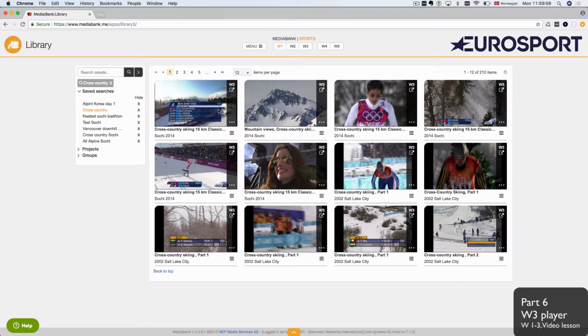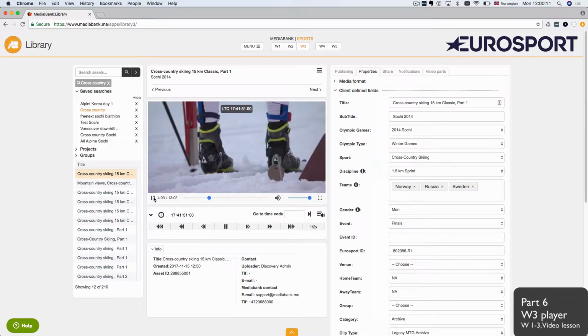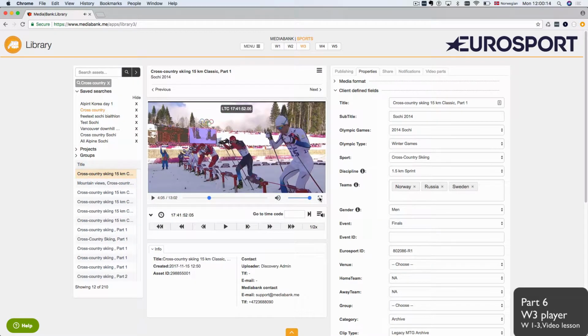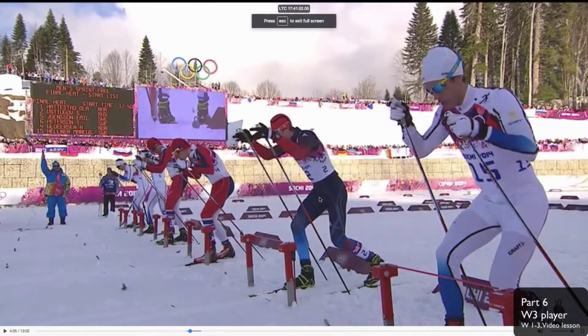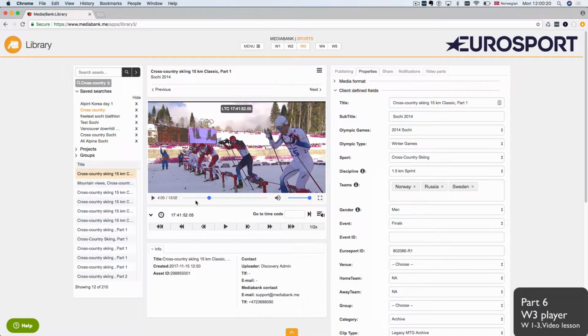So as you can see on every asset, there is a shortcut to Workspace 3. We haven't covered the actual player itself, which is probably something that you should get familiar with. This is where you navigate, you can skim through the video player, you can hit play, you can go full screen, you can hit escape, and it takes you out of full screen.